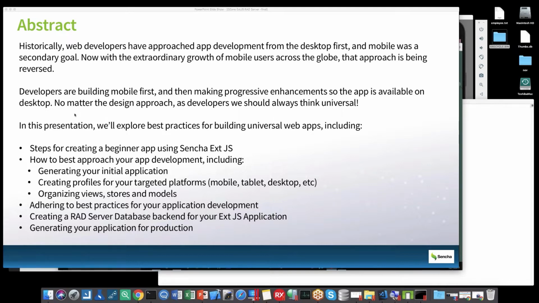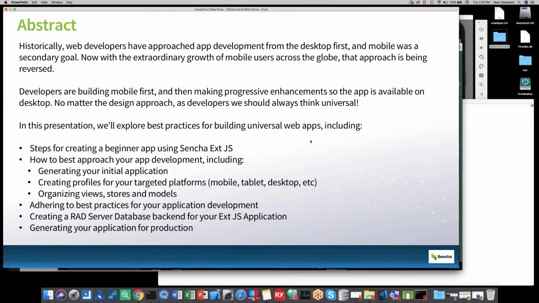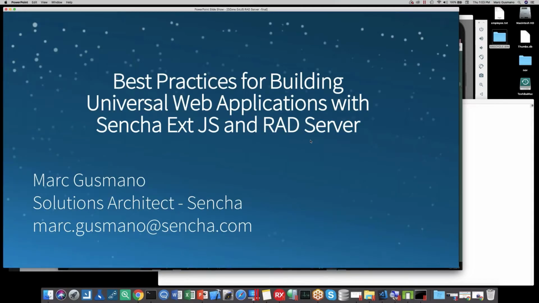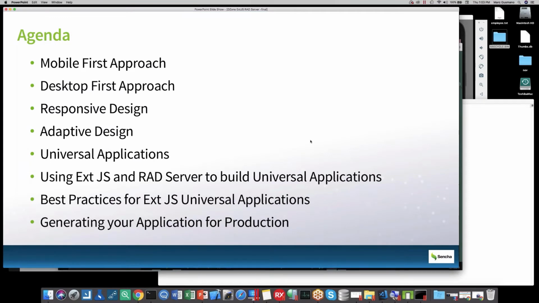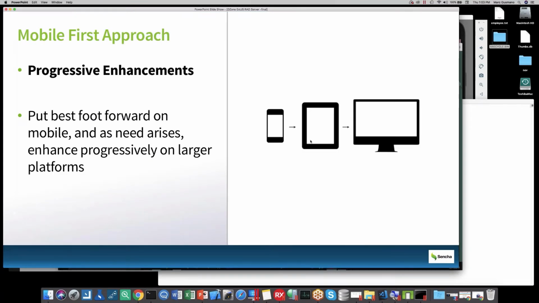So we're going to start out with a little bit of discussion of that. Then we're going to go into actually building a universal application with Ext JS, and I'm going to introduce some tooling that we're in the midst of creating that may help you on your projects, and then take it into building a server with the RAD Server product.